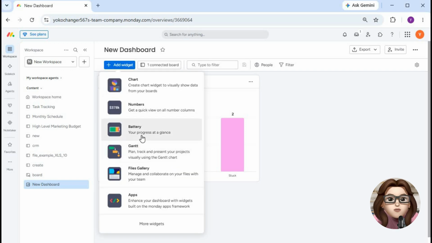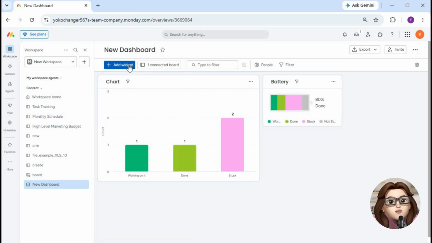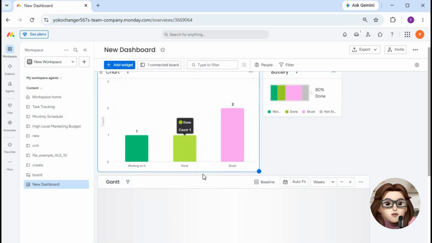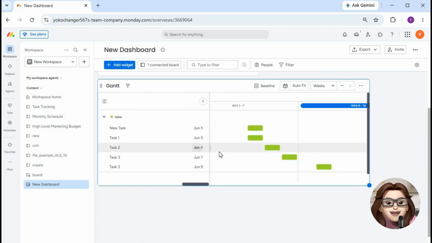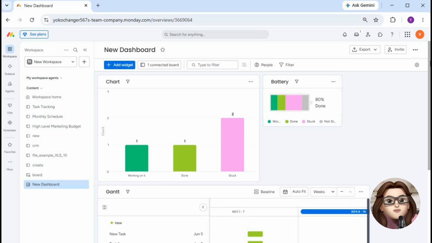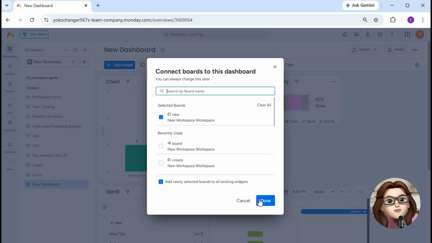The table widget lets you combine and analyze data from multiple boards, while timeline and Gantt widgets help track schedules and deadlines. After adding widgets, connect them to the boards containing the data you want to report on. You can select a single board or pull information from multiple boards for a broader overview.